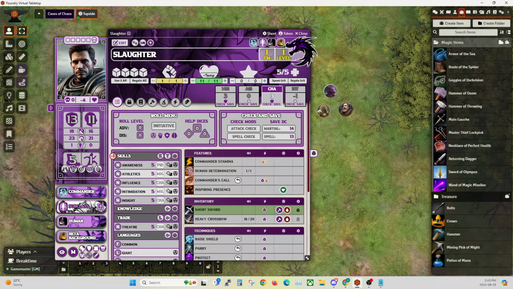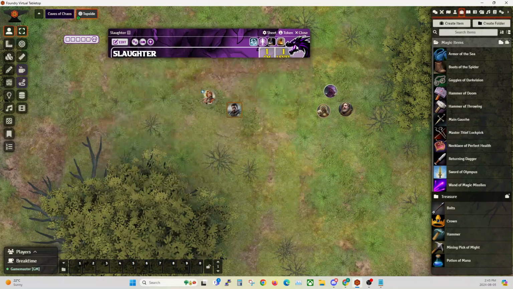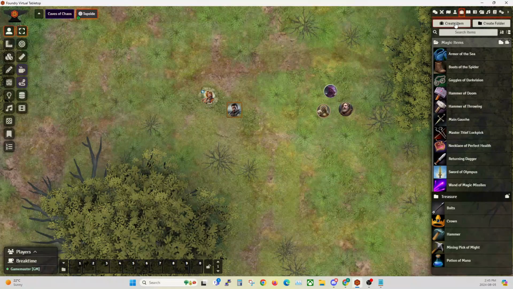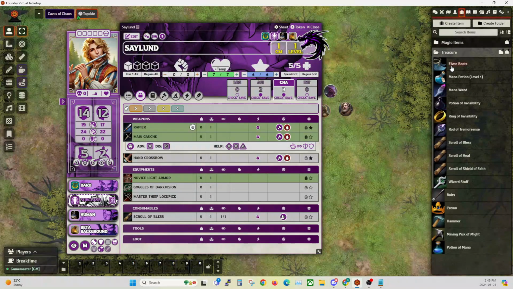Up here, movement climbing speed has changed to 5. So that's how you do those. Is there anything? Oh, what I did was for my own magic items.